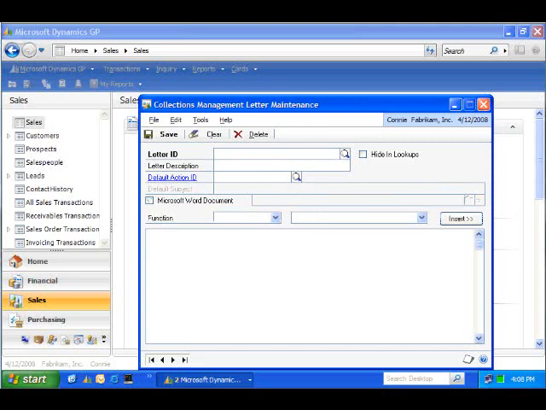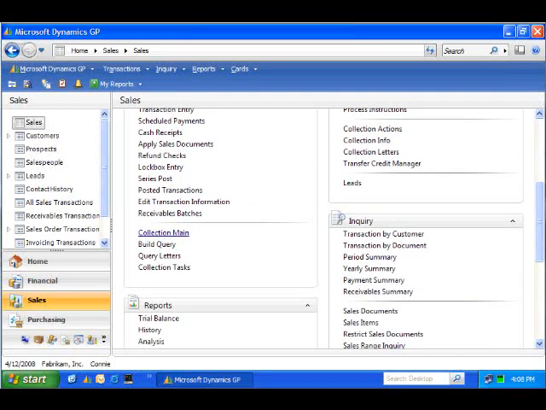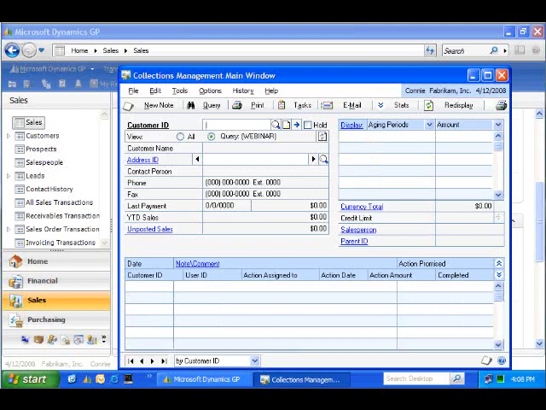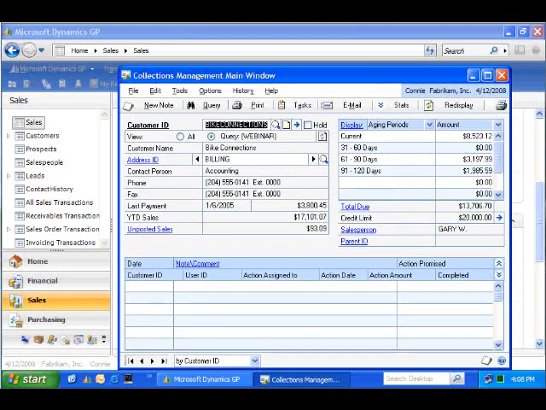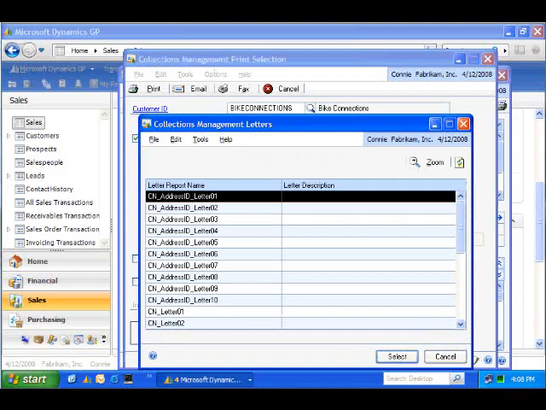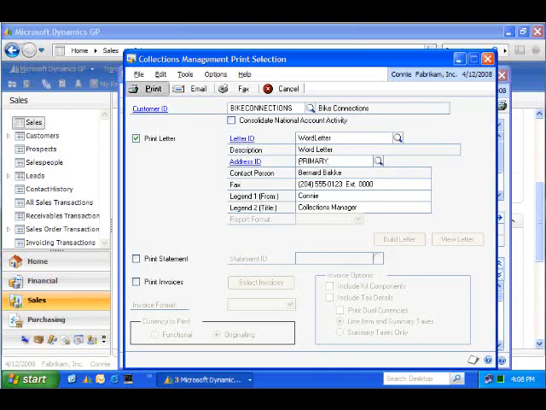Back inside Collections in GP, I can save the letter that I've created. Next, I want to go into the Collections main window, and I'll pull up the query that we ran in the previous demo and go to the first record in that. Click on the Print button and select to print a letter. Use the looking glass to select the letter that we just created and print that to the screen.